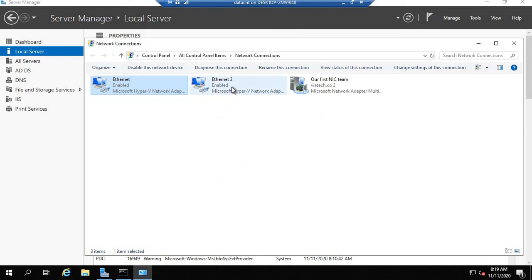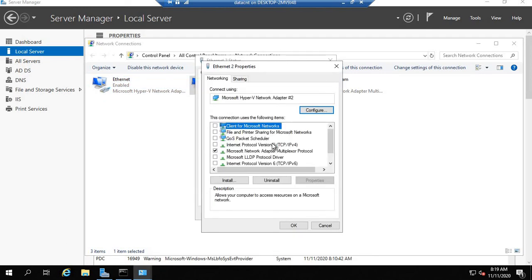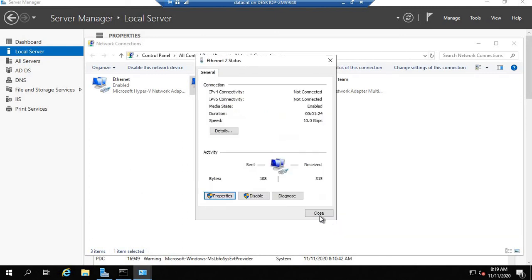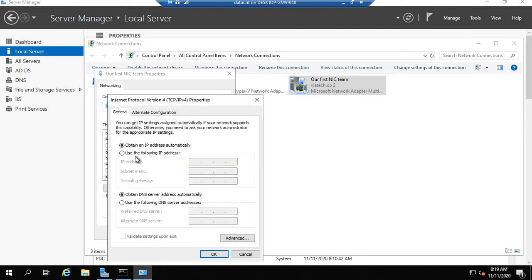How about going to the next NIC? It might allow. Properties. TCP/IPv4 failed. Why? We have already made these two a team. That means IP assignment will be done from here. If I go to properties, now I can assign my IP address. So let's give the IP address 192.168.1.100 that we are using all the time for our DNS.